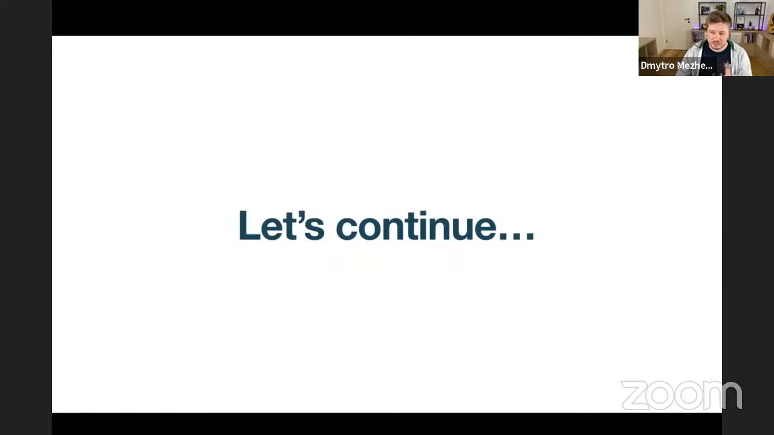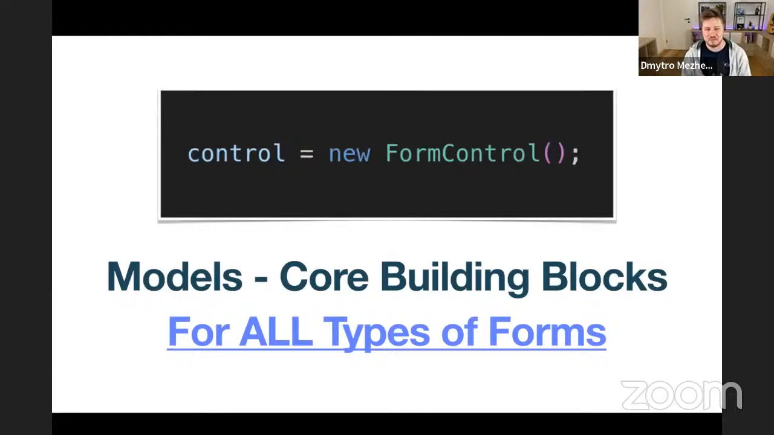Anyway, let's continue and get back to our forms. Those models, like the form control classes, are actually the core building blocks for all types of forms. This is something that template-driven and reactive forms both utilize, and we will see in a few minutes how exactly it happens. But before, I would like to discuss a little bit about the role of those models.